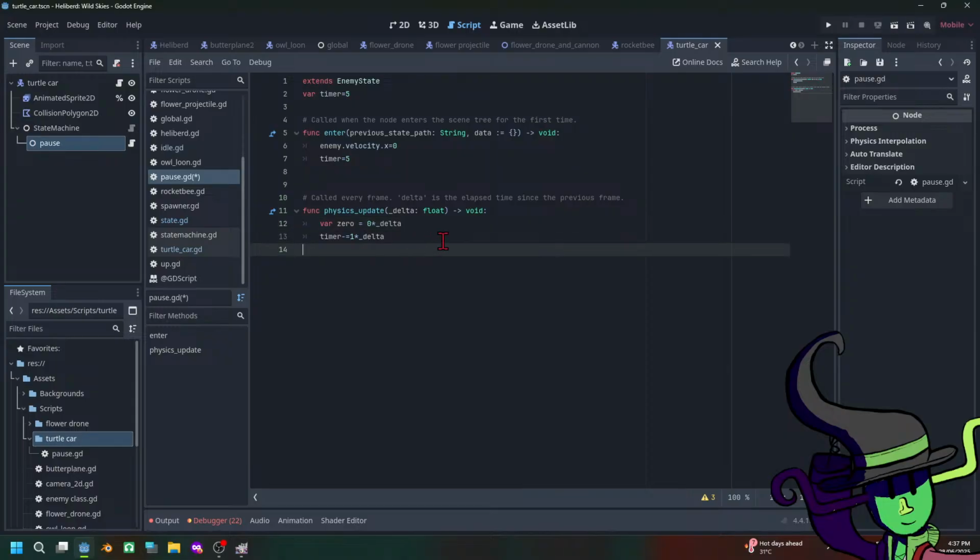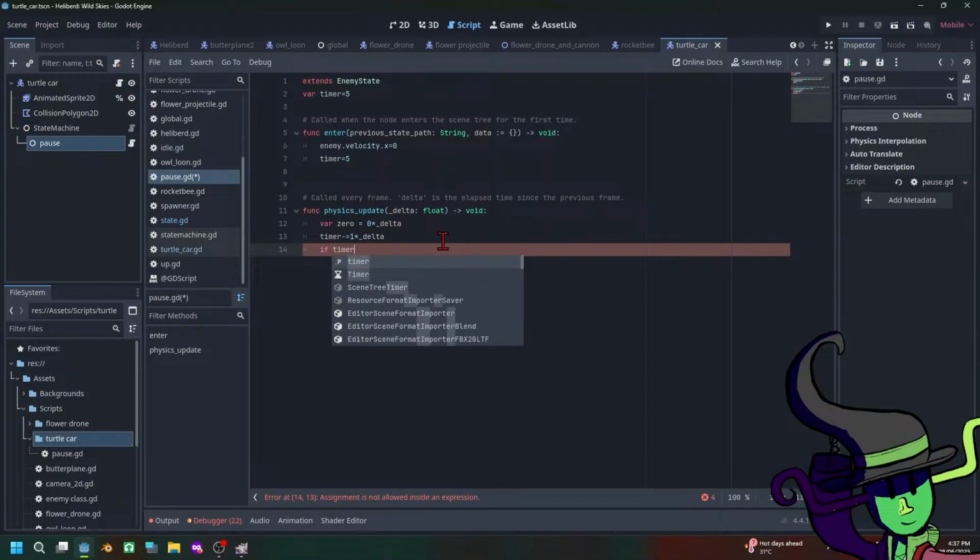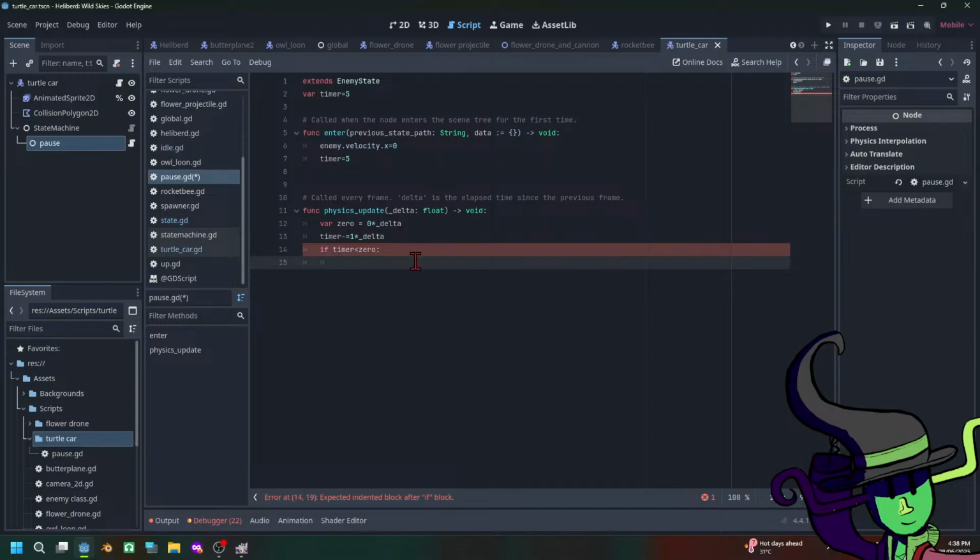Okay, if timer is less than 0, then finished dot emit move forward. Why did I spell that wrong? There we go. Move forward. Okay.